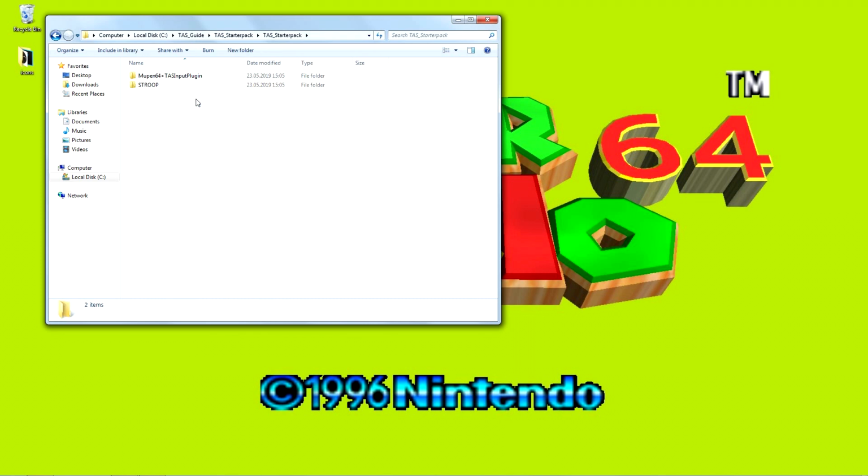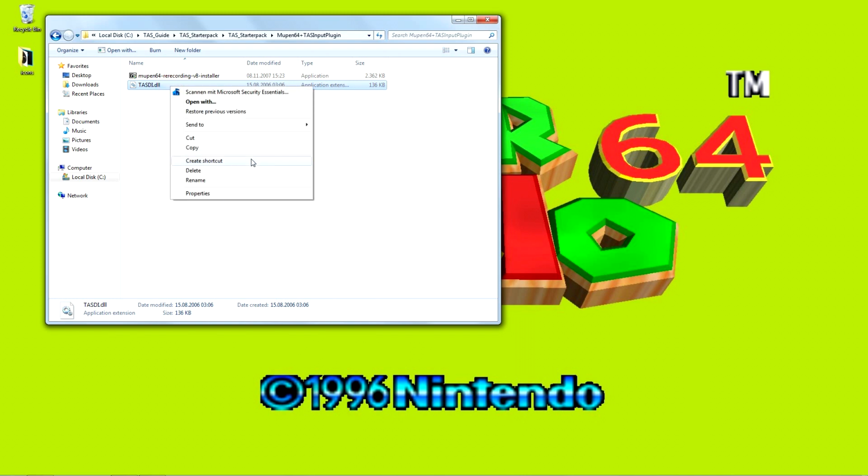Here we're gonna enter. So there are two things. The first one is the STROOP software, which we're gonna leave right now. So we skip this right now, and we want to enter the other folder. There are two things again, and the bottom one is the TAS input plugin. You want to copy this file right here. So just click on copy.